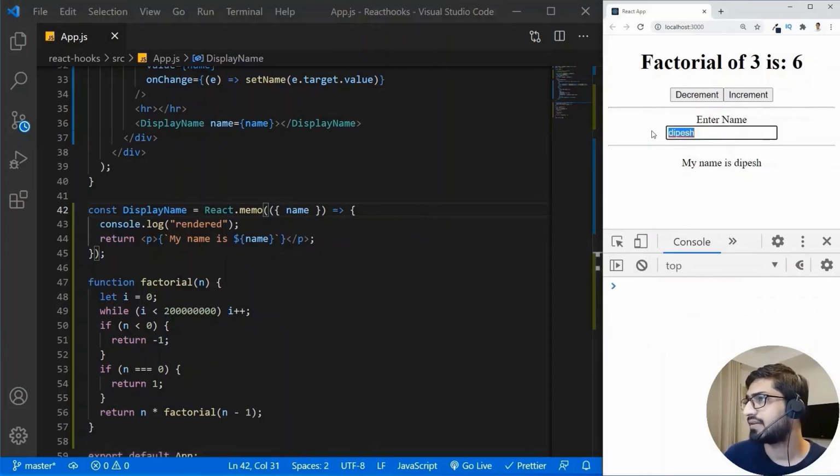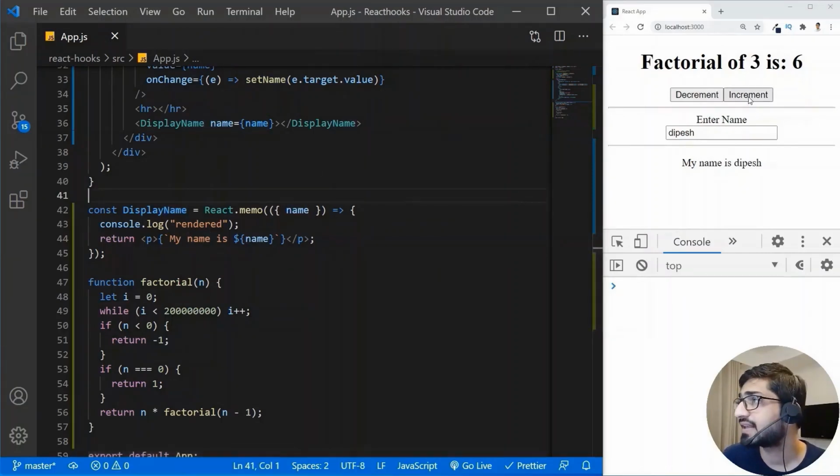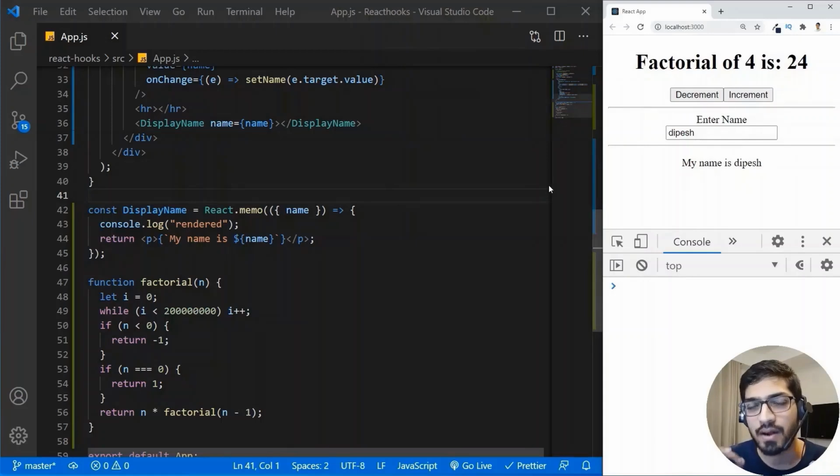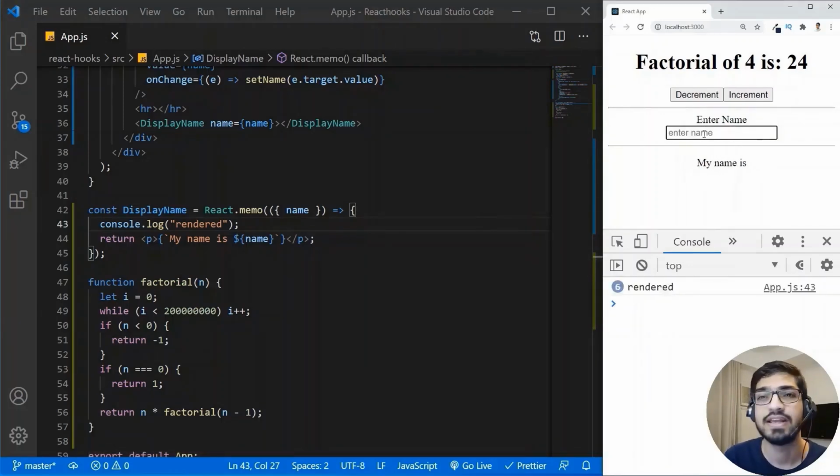So now if I remove this and type, we see that the render will be called because the name property is getting changed. But now you will notice that if I click on the increment, even though the component is getting re-rendered, the props are still the same. This time we are making a check on the props, and the referential equality of the props is true, meaning the props have not changed. So that's why we are not able to see this render console here. So this is how you can make use of the memo.